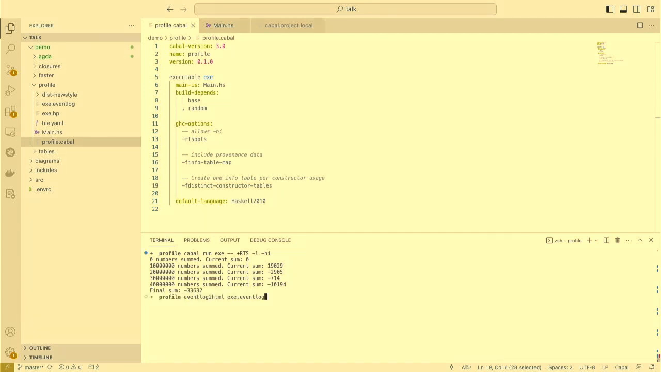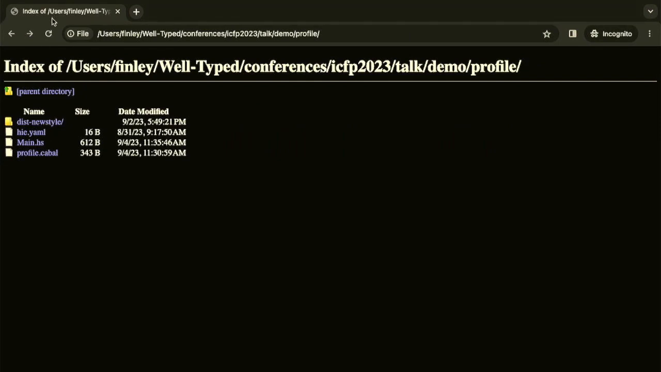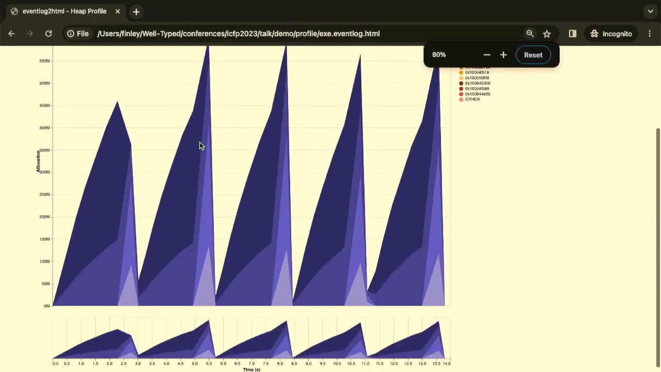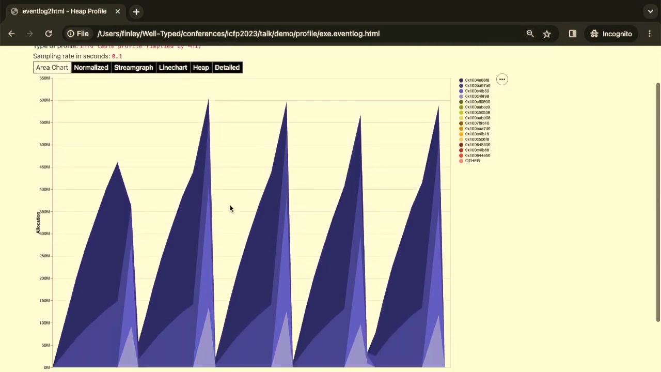So then with tools like event log to HTML, you just run that on the event log, and that generates an HTML file that I can open. If I just open that HTML file, this is what the profile looks like. A bunch of thunks being allocated and then evaluated.